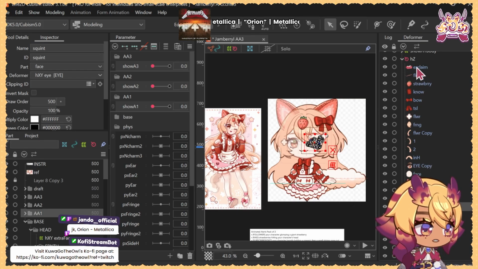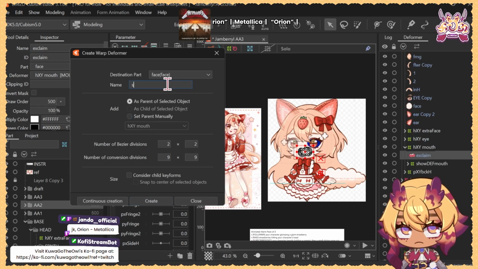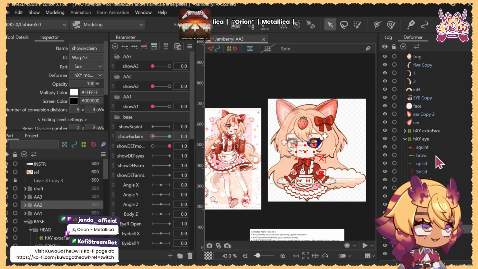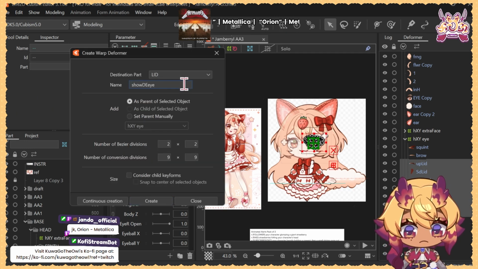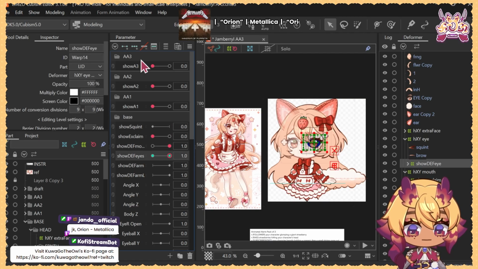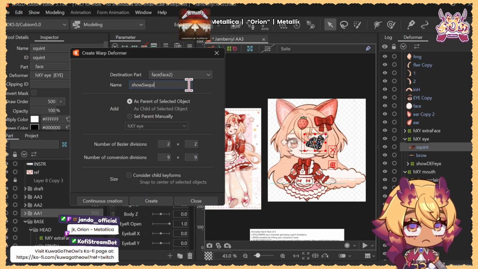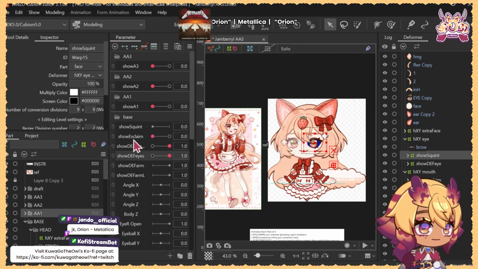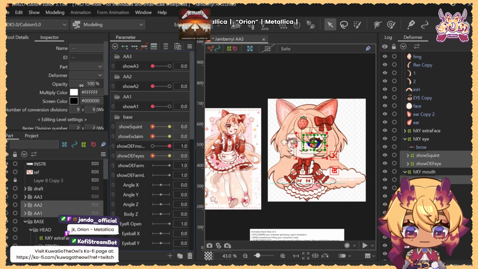Squint, go into eye, exclaim, go into HX mouth. Show exclaim, and then let's put it here, and then show def eye is here, and then show squint. Squint! Alright, then exclaim. That's 0.